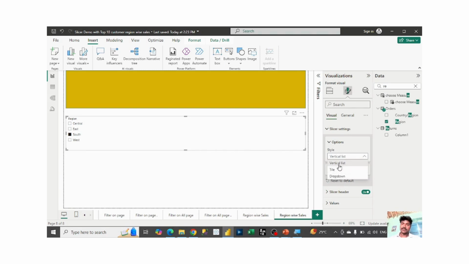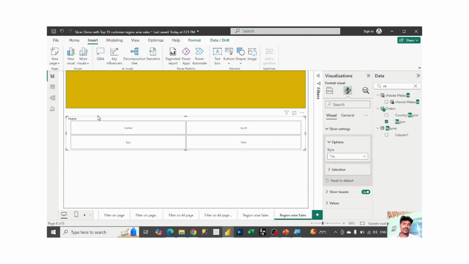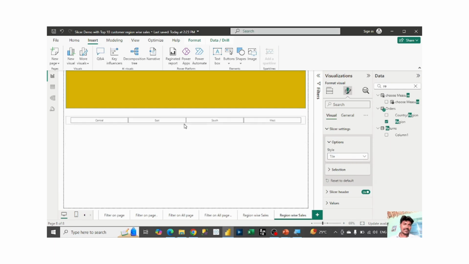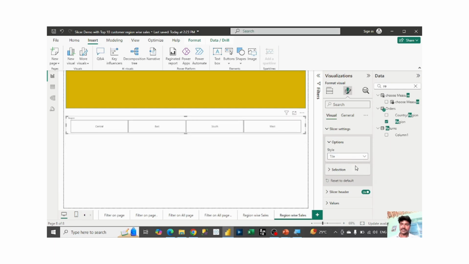So let's see vertical. This one is vertical. Once you click on tiled, you can see the tiled layout over here. Once you click on drop down, the drop down includes all the options, you can check south, west, all of these. By default, the drop down has the all option. So I'm interested in tile.